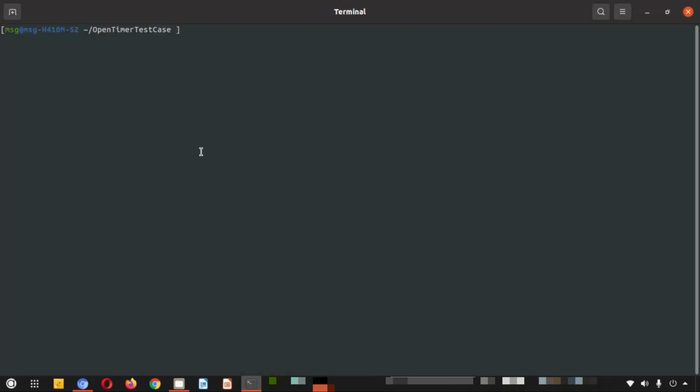We go to our terminal, where I have created a directory for the Opentimer test case on my hard drive. There I am using gh clone. The installation of the gh binary is also given in the description, so you can pick it up from there. It's very easy to use.